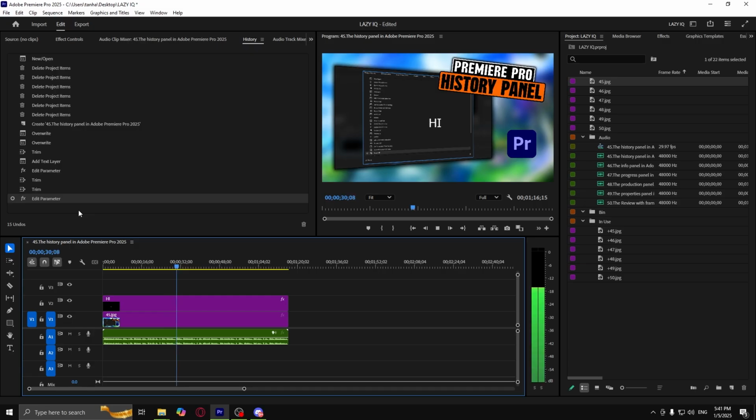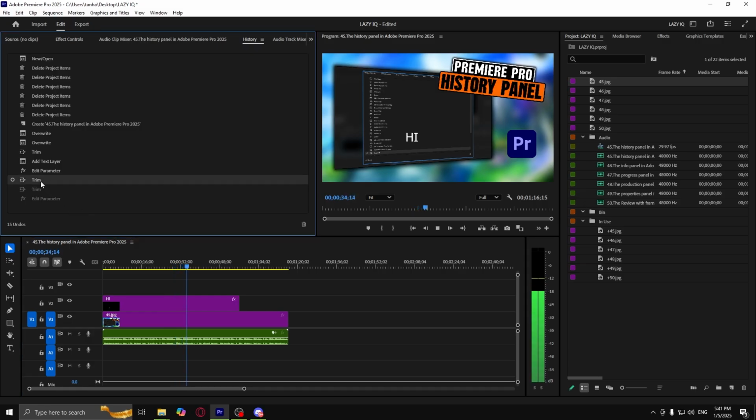2. Undo multiple steps. You can use the History panel to undo multiple actions at once. Instead of pressing Ctrl+Z repeatedly, you can click on any previous step in the History panel to revert the project back to that state.